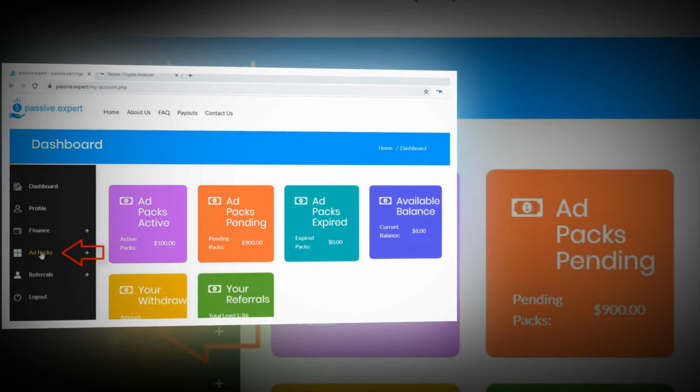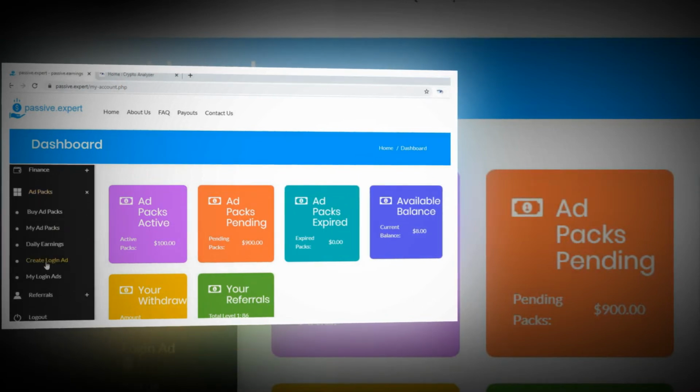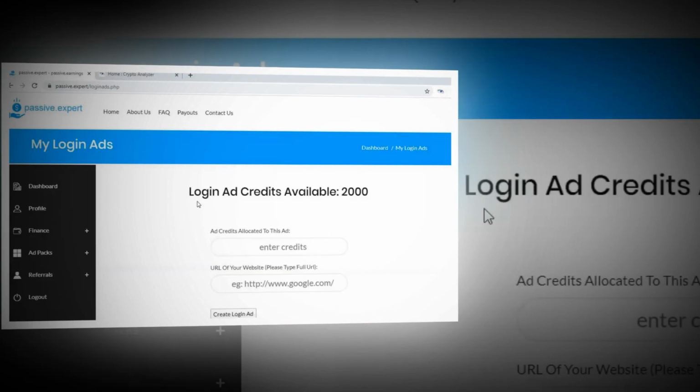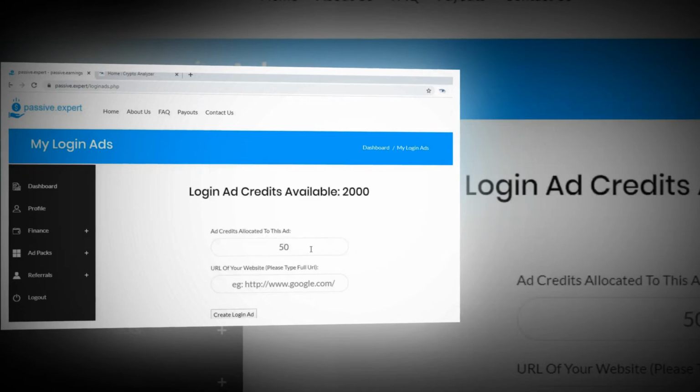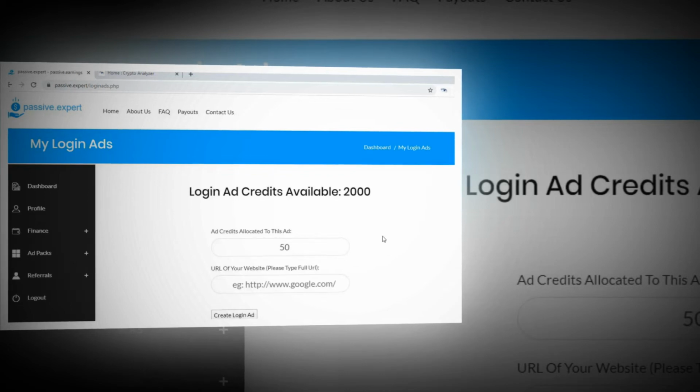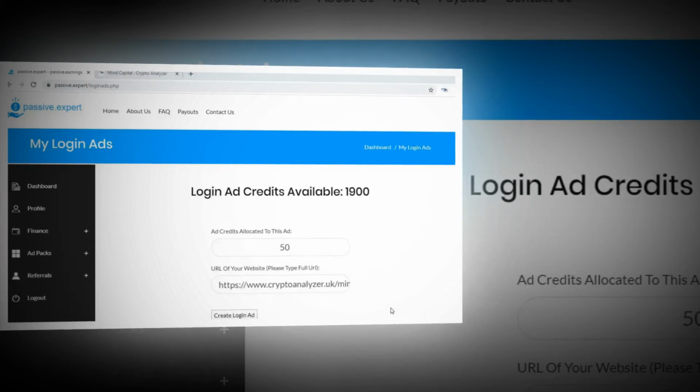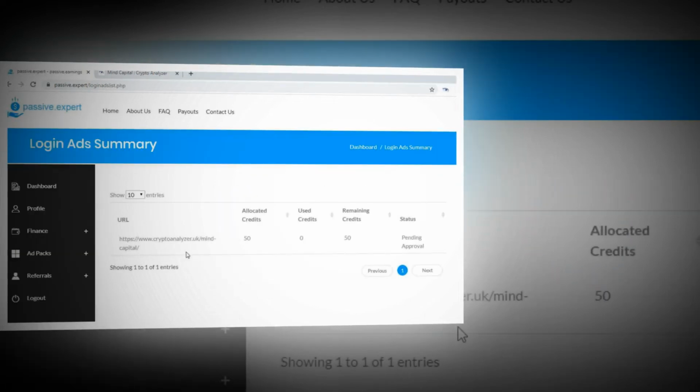So if I come to AdPacks and then create login ads, right, so I've got 2,000 credits available. So I'll put in 50 credits. Now the login ads are on a rotation and it's random, so everyone who fills in these login ads will have a chance of their ad being shown whenever people log in. So I click on create login ad, and there we go. So 50 credits allocated, none used, 50 remaining, and the status is pending approval.